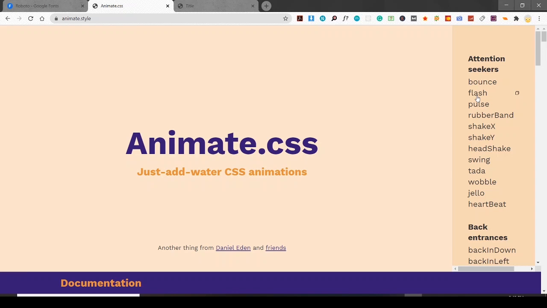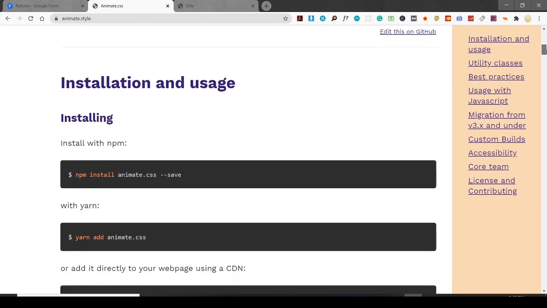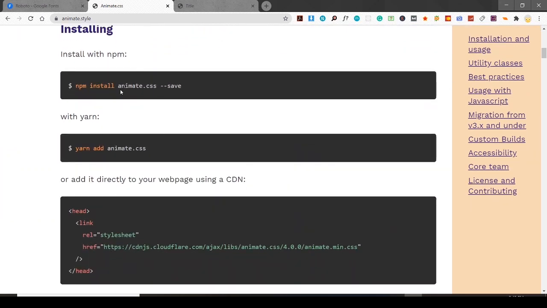Then if you want the pulse, or a rubber band, or a head shake, so animate.css made life easier and things attractive. So I'm going to use this one here. Here is the process of installation. If you want to install it, you have to use npm, node package manager, or if you are using yarn, then you can use yarn.